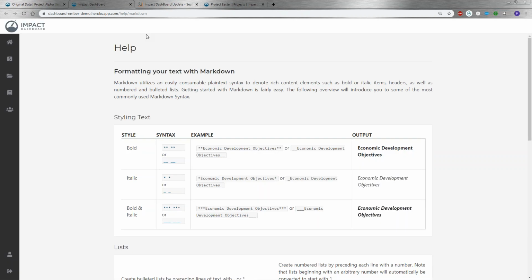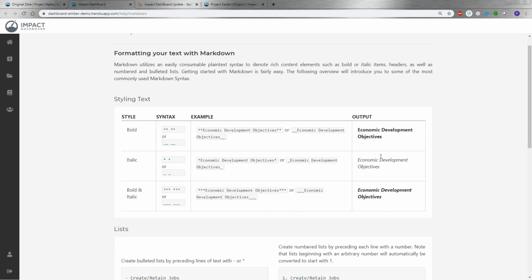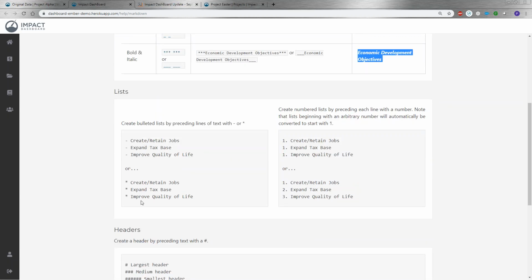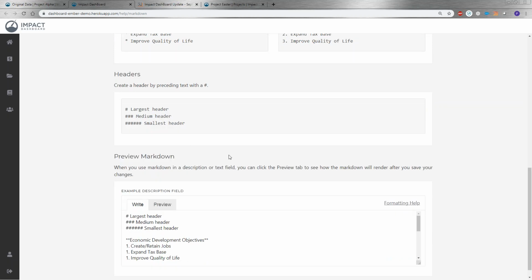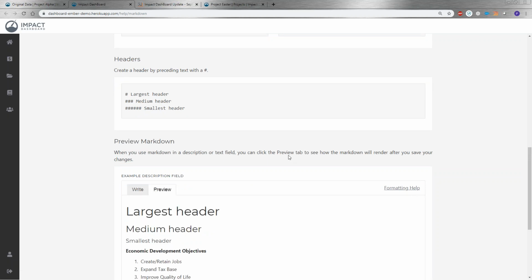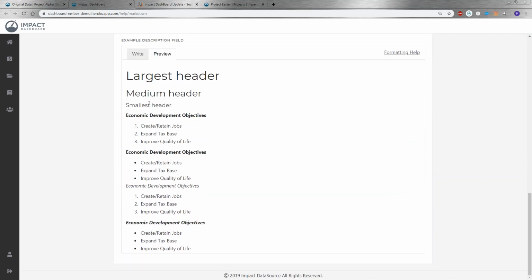If I click on this formatting help, it'll take us out to a page that we've created to explain some of this markdown. It's a little tricky to add this syntax and get things bold or italicized, or bold and italicized, to create lists, whether you just want bullets or numbers. You can even create some headers within this. We can see a preview of some of these examples in our markdown text here, what that looks like, and all the different types of formatting you can now incorporate into your description.